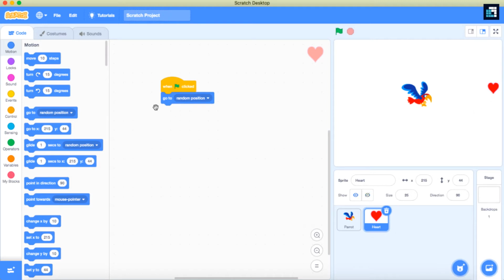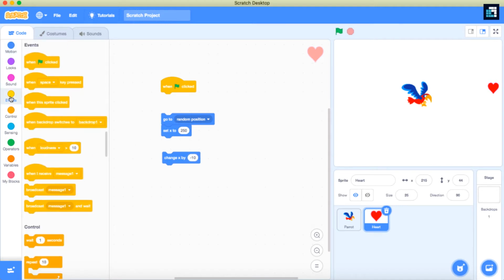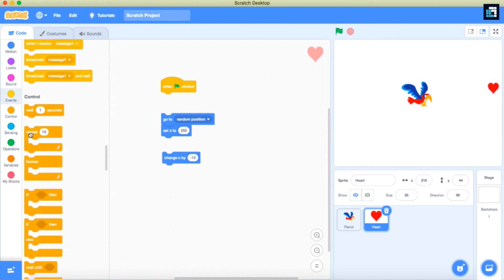But here we need to move the heart in the x direction, and to move it continuously, first we need to set the x to a particular position, let's say 250. Now it will move to a random position and come back to 250. And second, we will change x by minus 10. So it will move in the opposite direction.